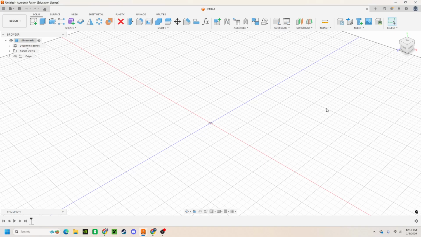Within Fusion, we have sketches and bodies as our main geometry. These objects are only ever just their geometry, so we cannot do many advanced features with them. This is where components come in.